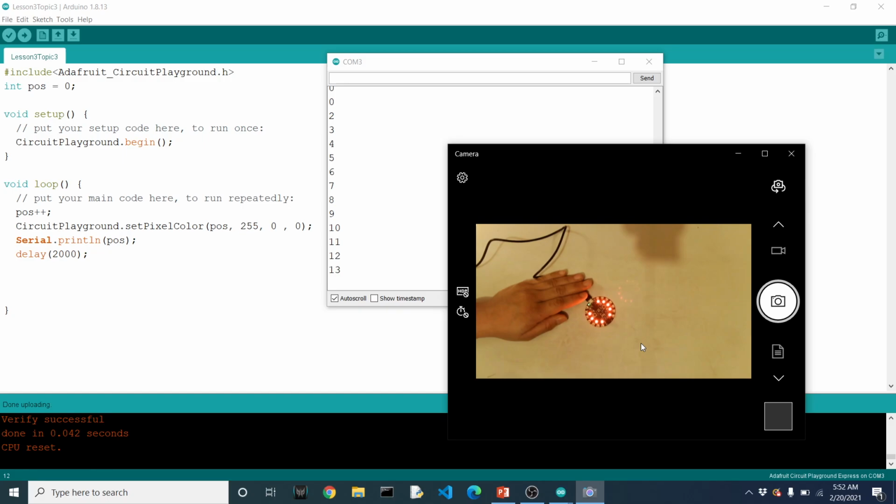Now if you look at the serial monitor, notice POS is still increasing. 10, 11, 12, 13, 14, 15. Those aren't valid positions for the set pixel color. We don't have a neopixel at position 18. So something we're going to have to consider here in a little bit in another example.